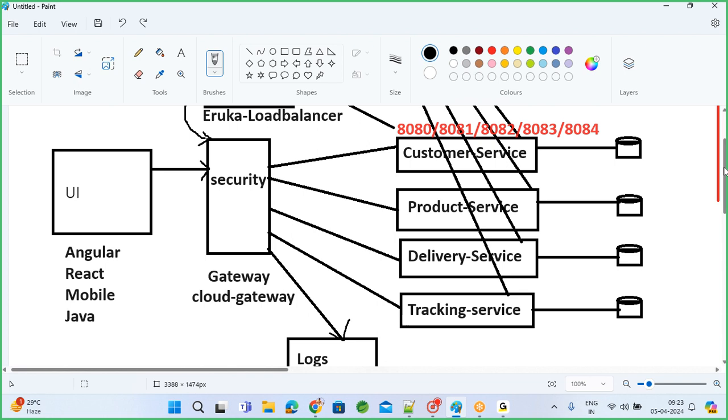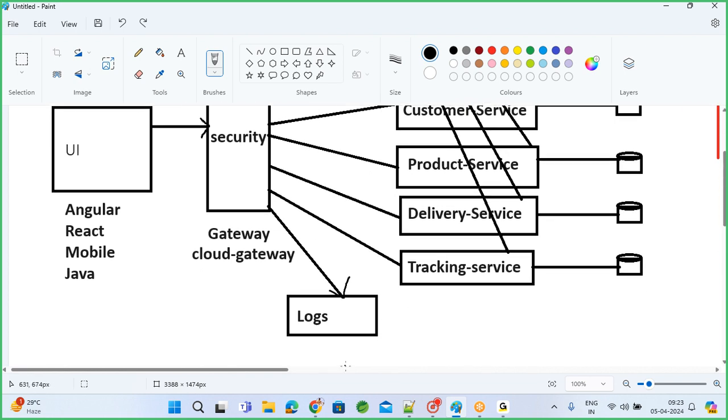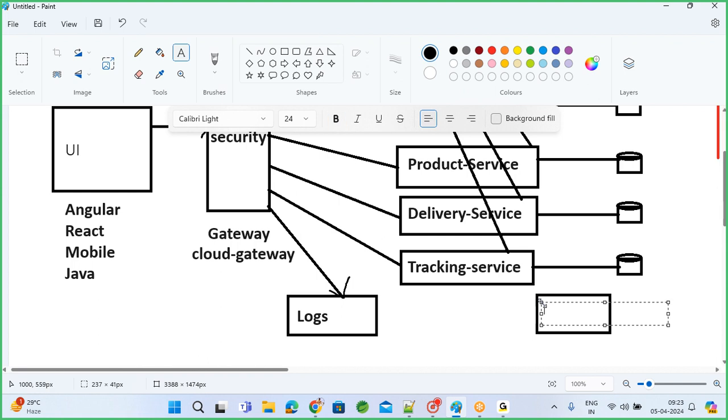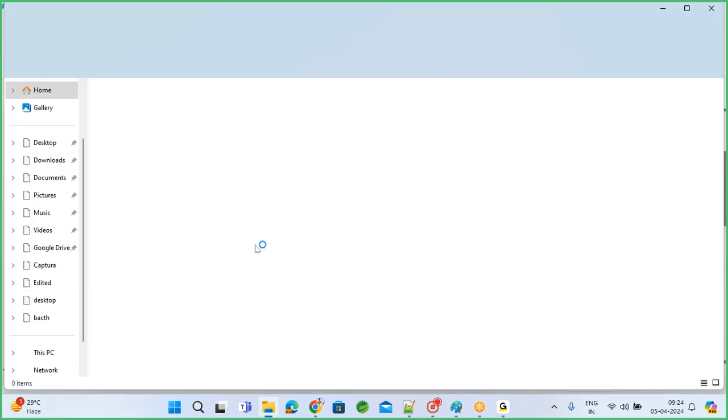To trace it, we have tracing services also. We can create a tracing service. There I can trace each and every service, how much time it is taking. Distributed tracing. Distributed tracing is also important.